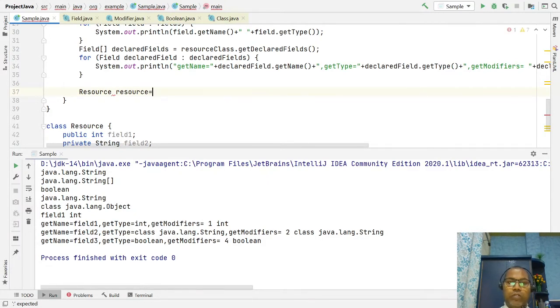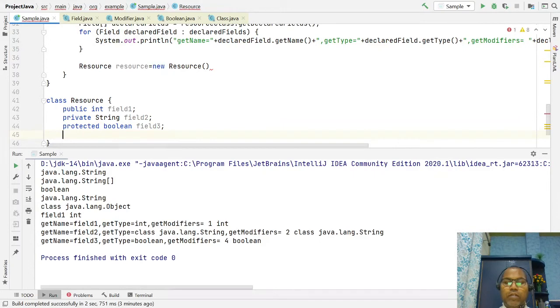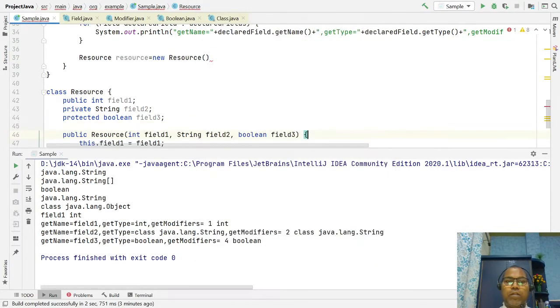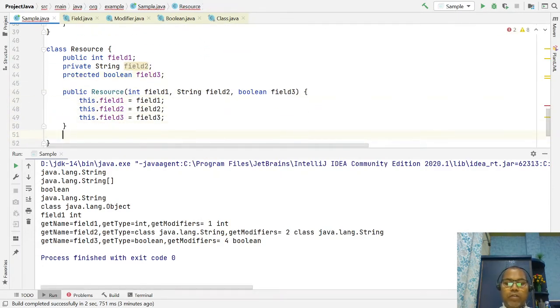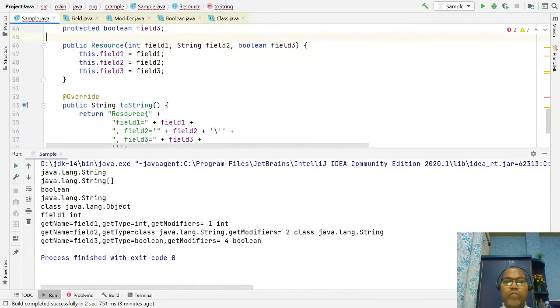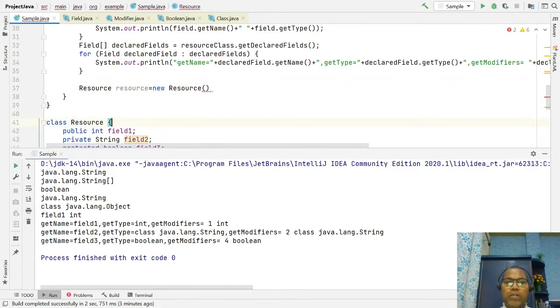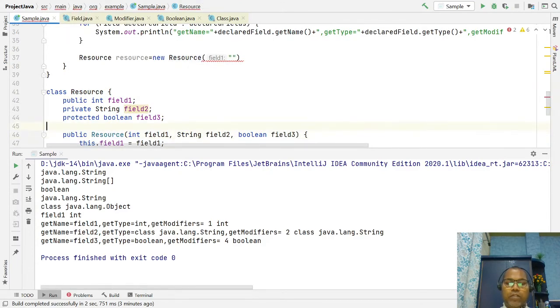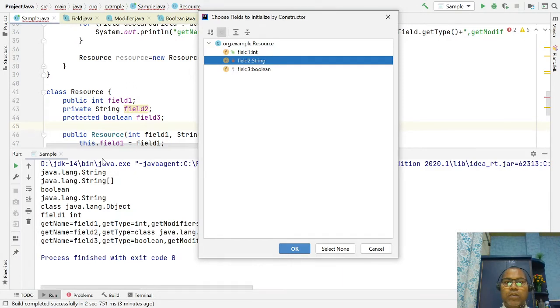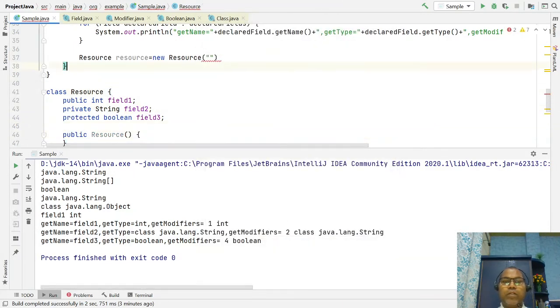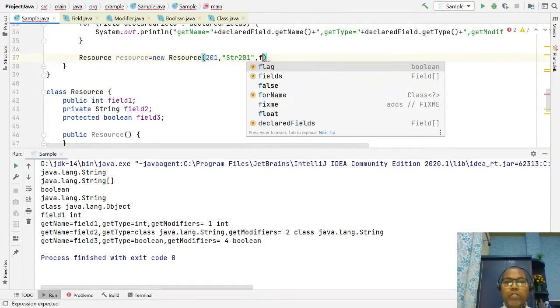resource equal to new Resource. Let's say they have a constructor, an all-args constructor, and we have a string. Let's define the constructor, maybe you can add the default constructor. So you pass, first, an integer number 101, let's say 201, and second maybe a string str 201, and then boolean false, that's true.